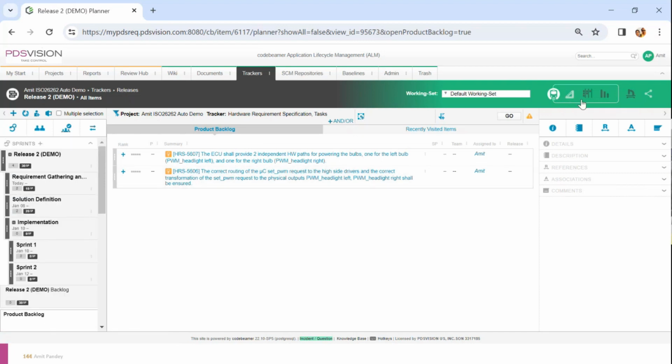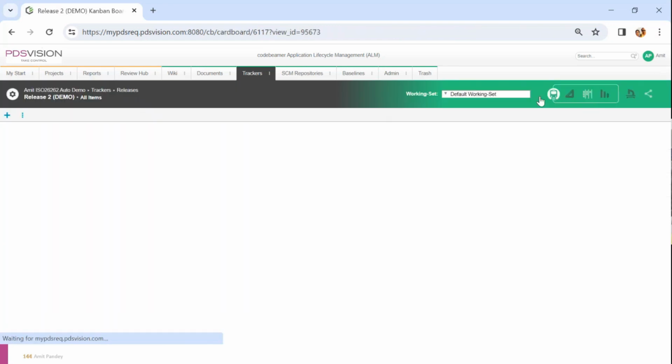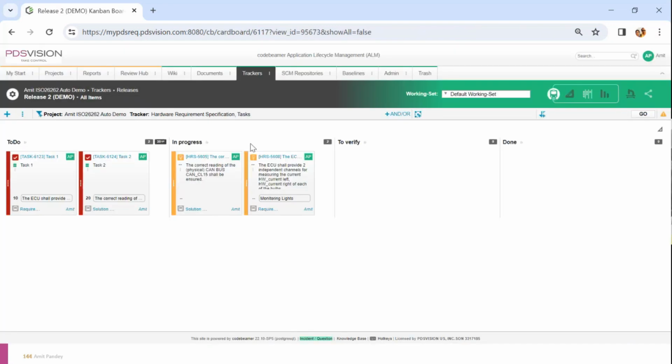What does Kanban view mean? If I go to Kanban view, the Kanban board, you see what is to do, in progress, to verify, and done. Now I have 2 tasks which were created: one for one of the HRS in requirement gathering, the other for solution design. Suppose I complete this.